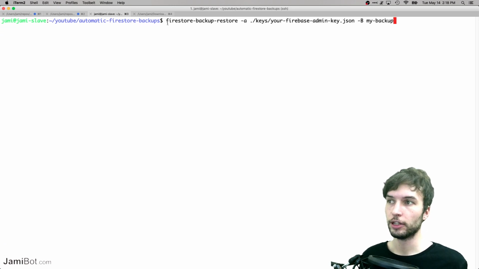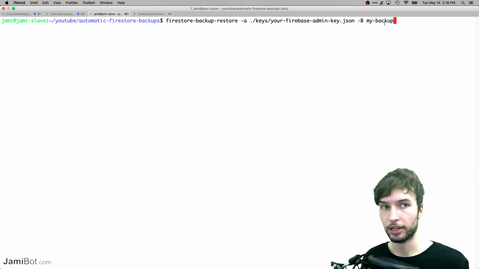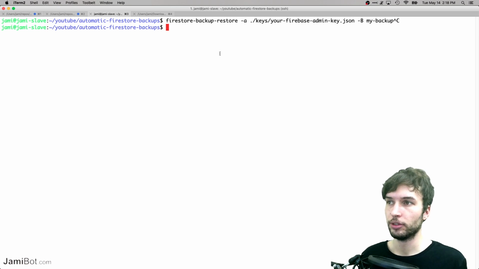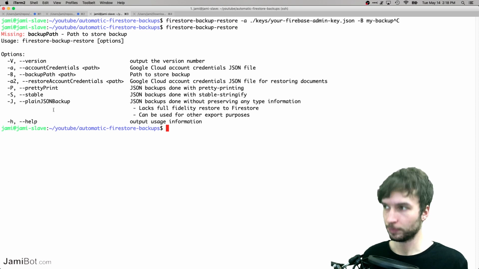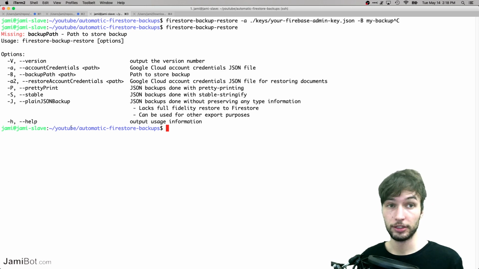All right, so the way that we actually perform the backup is like this. We type in firestore-backup-restore and then -a and then the location of that key, and then -B and then the name of the backup, like the name of the folder for the backup. So that's how we would do it, but just to make sure that we installed Firestore Backup Restore correctly, I'm just going to type in firestore-backup-restore and then just press enter, and then yeah, it looks like it's giving us the usage here, so it is installed correctly.